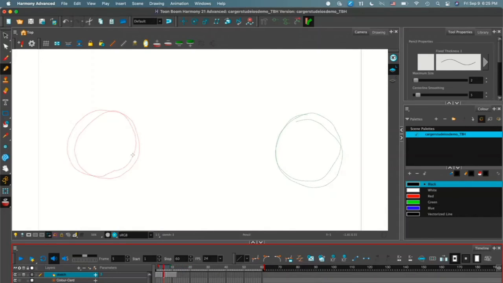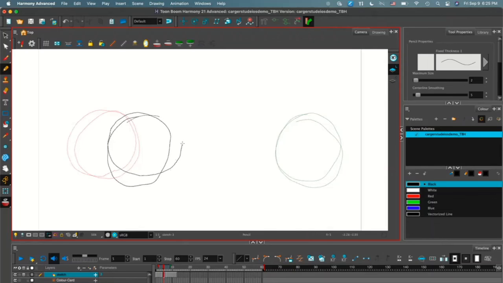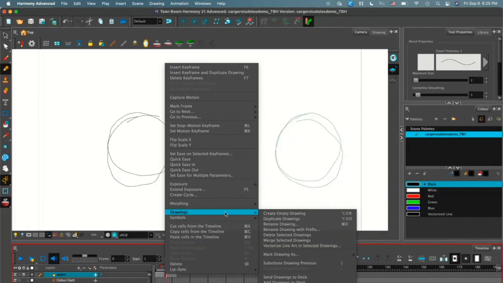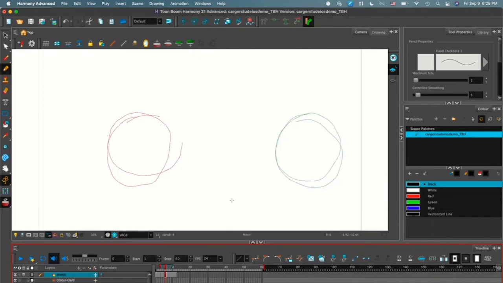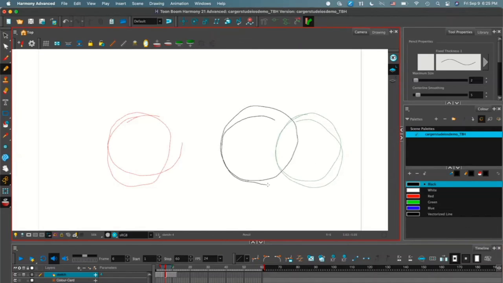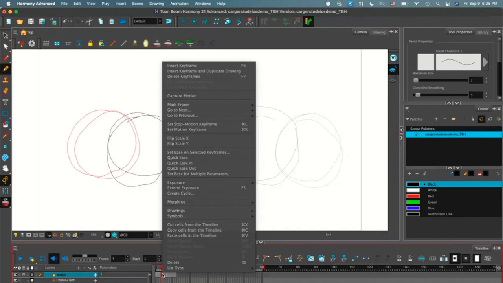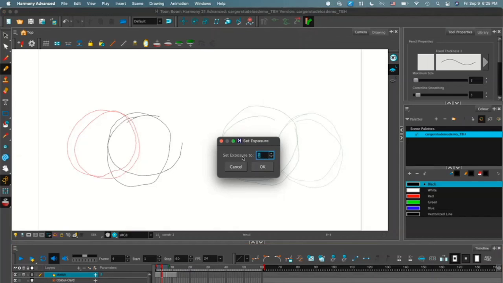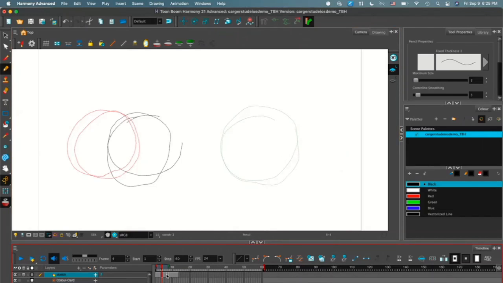So you can just go in, add yourself an in-between, kind of repeat the process, kind of go in between these drawings, create empty drawing, add another in-between, and you can go through these and do the same right click, exposure, set exposure to edit how long these drawings will be showing for.